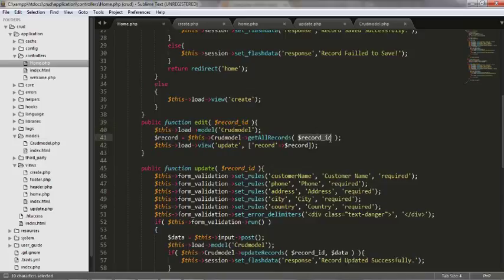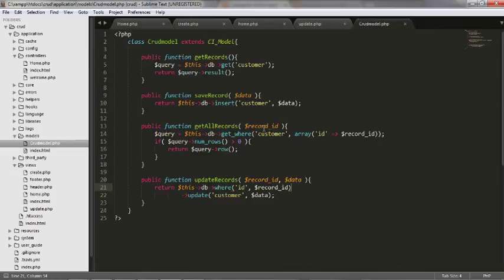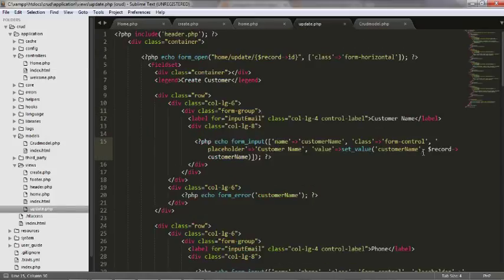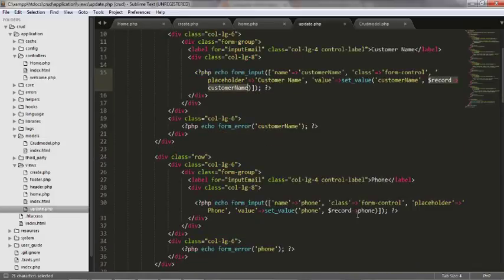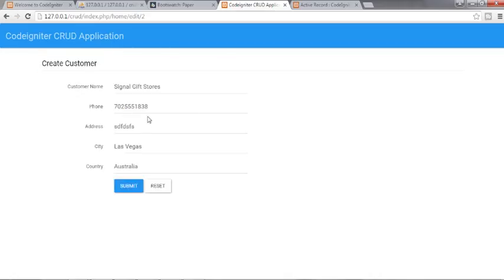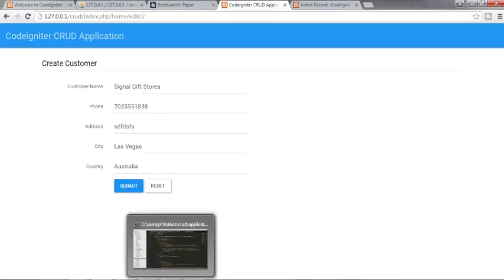Here that ID will get received, and from here this ID will be sent to the model function, get all records. Here this ID will be received, and based on this ID, the data will be fetched and returned back to the controller, and that data will be stored inside this record, and then the same data will be sent to the view called update. Here we receive the data and we display it in each field. Okay, so now we have received the data and displayed it here, and whenever we submit the form, we should send that data with the ID.